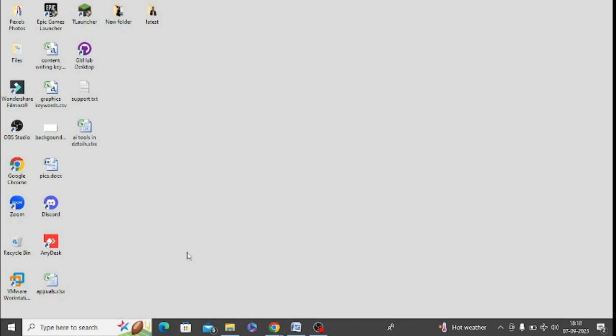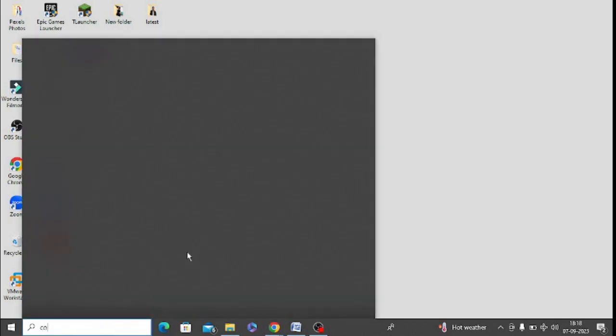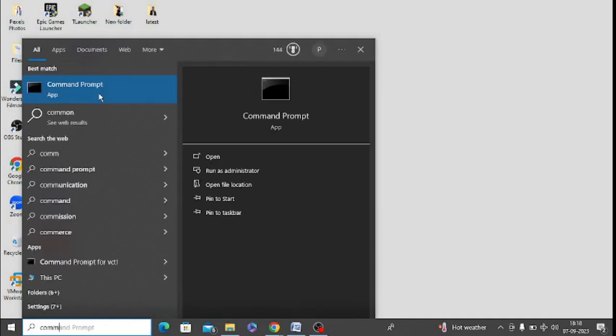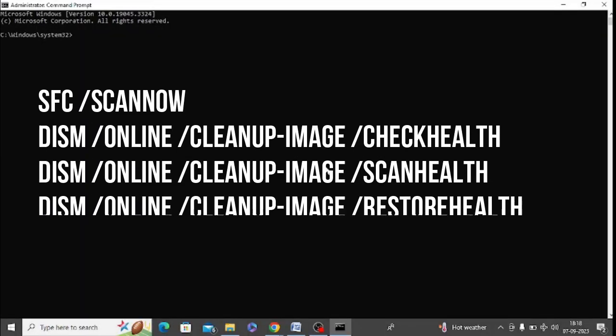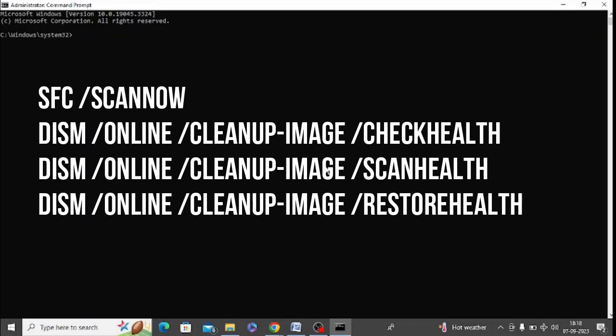For this, go to Windows search and simply type command prompt. Right click over command prompt and click on run as administrator. After that, you need to run this command which I am showing you right now.